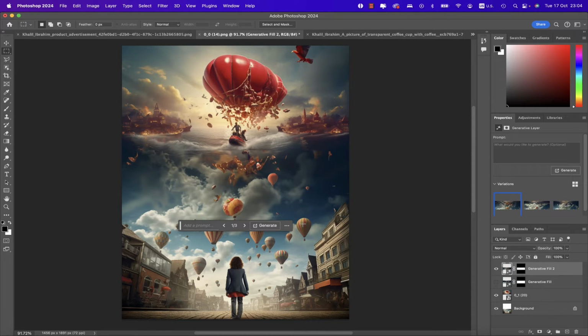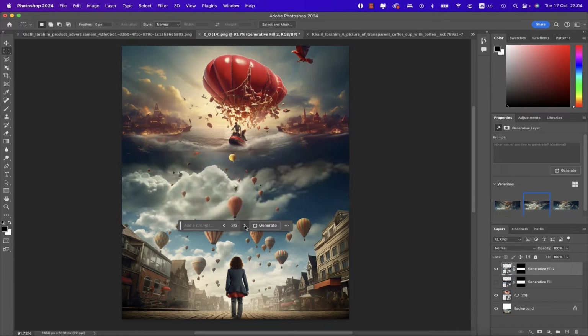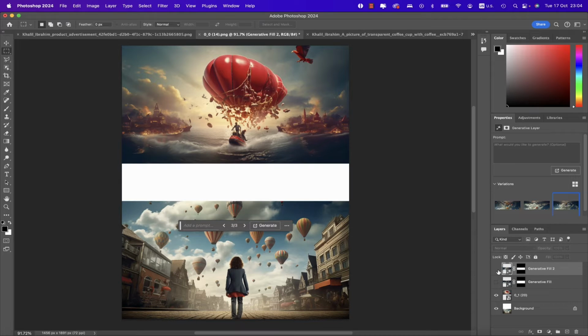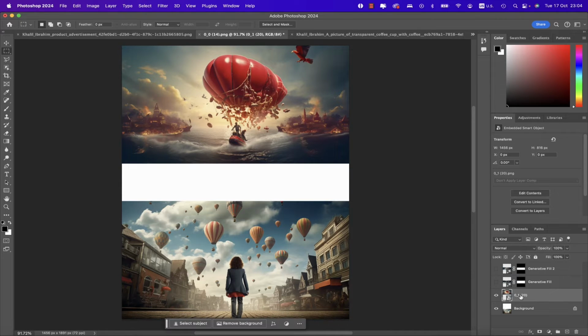And as you can see, guys, we have three different options, so you can click in here to see the second option and the third option as well. And if you don't like these options, you can click generate again to get more options. Or if you like these images and you want to see more varieties, you can disable that layer and create a new selection. Selecting that layer, create a new selection like so, then you can click generate, and that way you'll have different options like in that file.